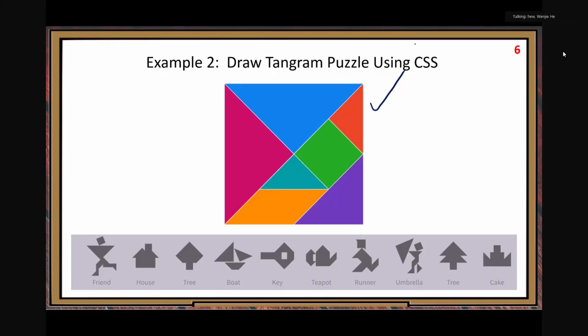I got this from a website. If you search, there is one website where you can play around. At the bottom, you can select all different shapes of figures. There are thousands of different figures, so it's very challenging. You can even buy a tangram puzzle, for example from Amazon, then you can play around with these pieces to make different figures.